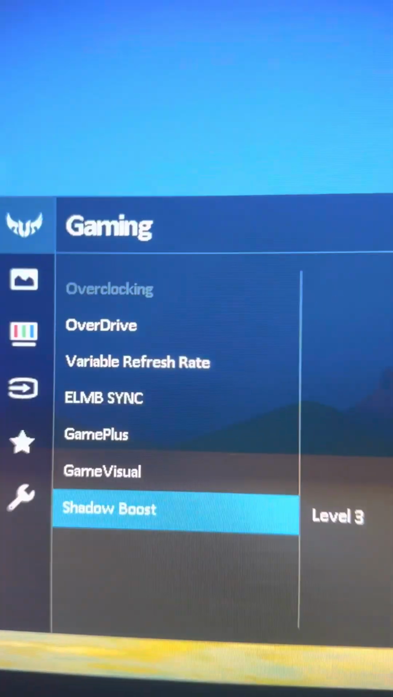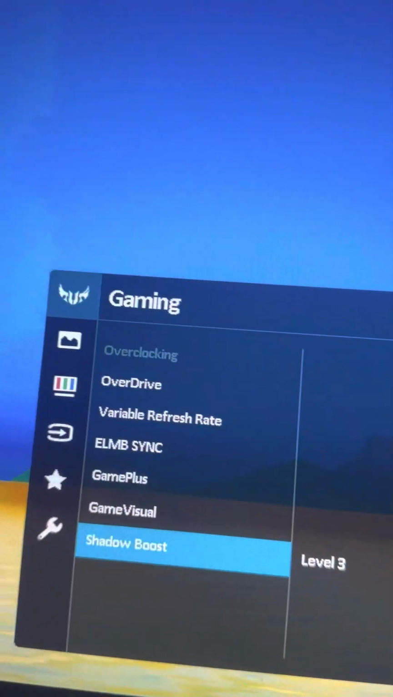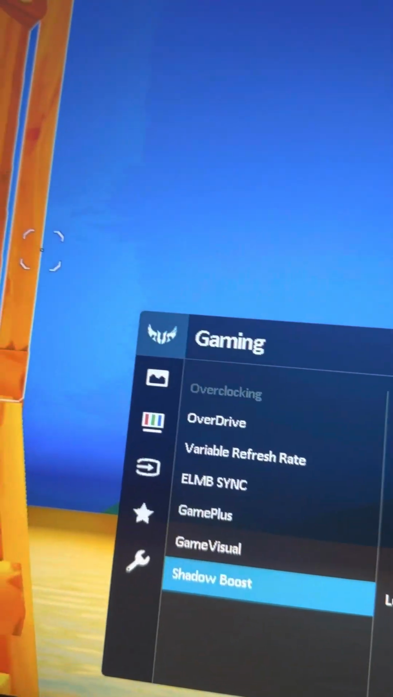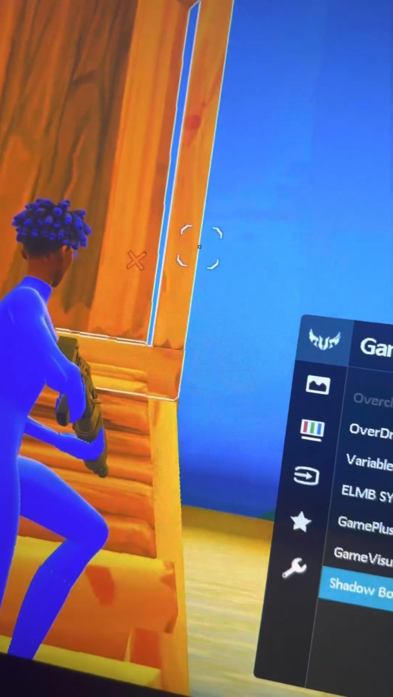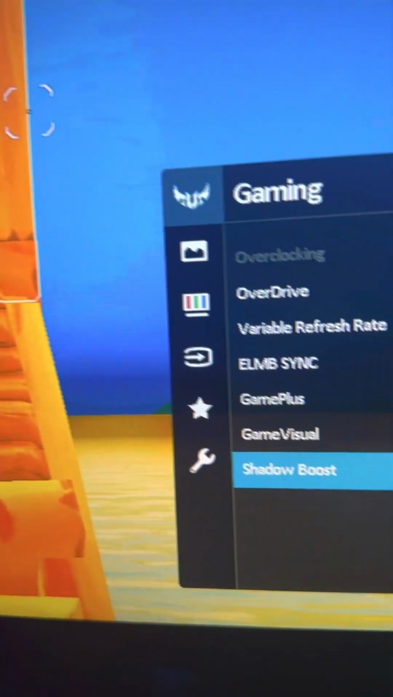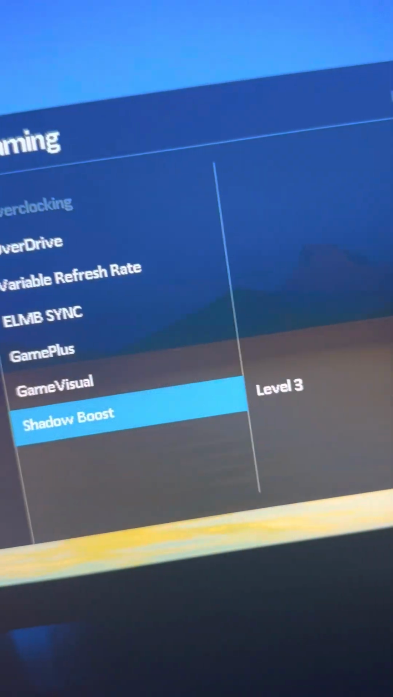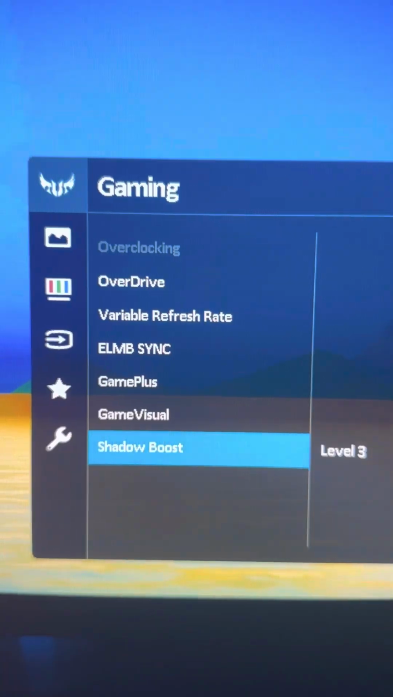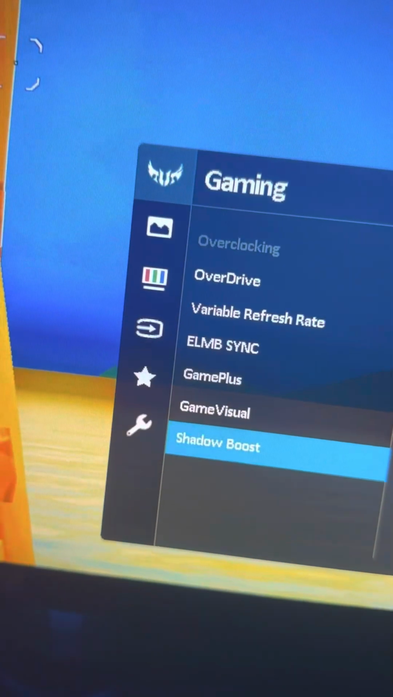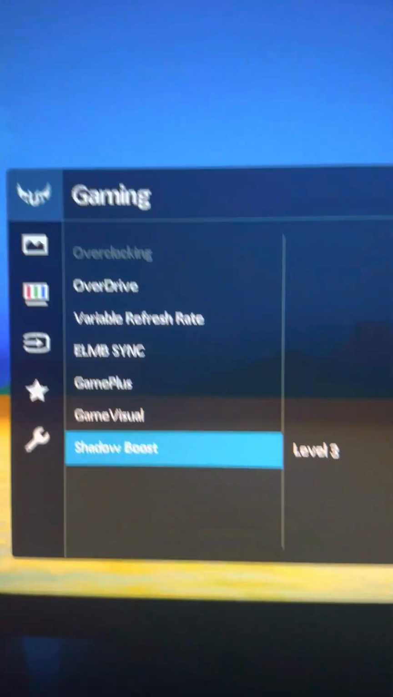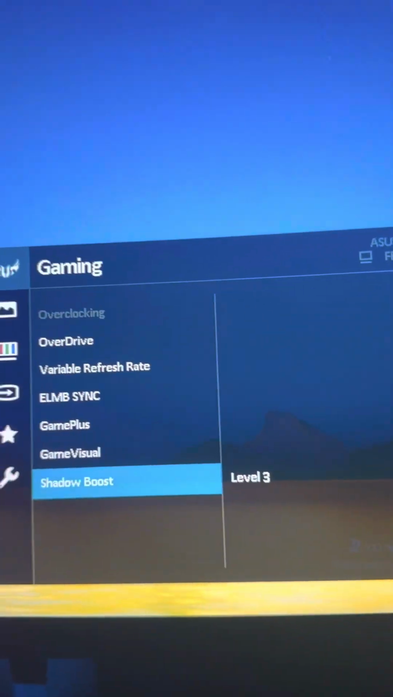What shadow boost is, basically, if you're in a dark area, like when you're playing a shooter game, you can't really see your opponent when you're shooting them because it's dark. So if you put on shadow boost and you go to a dark area, it'll suddenly light up your game, and you'll be able to see everything. So get shadow boost on.